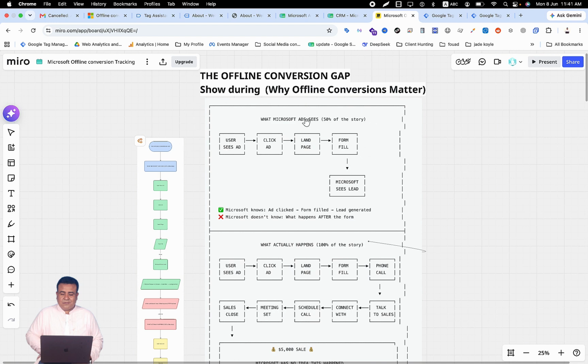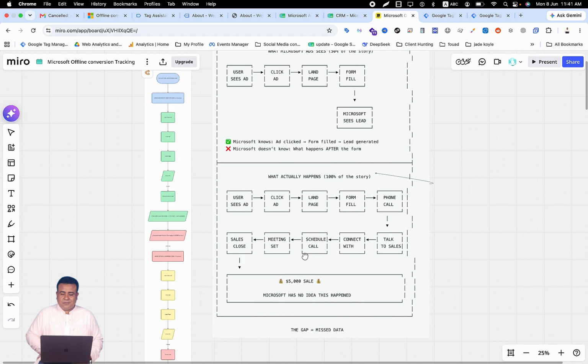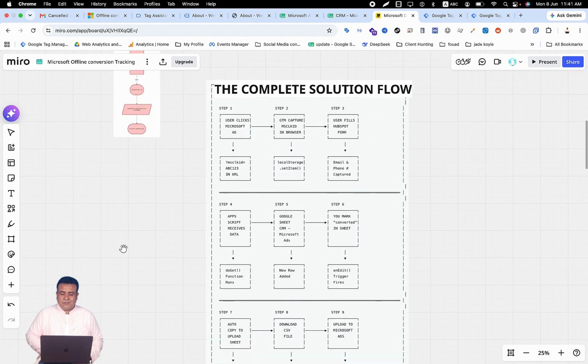Microsoft only knows 50% of the story and 50% of the activities, but Microsoft does not know about your phone calls, talking to sales, connecting with your customer and selling the product or service, whatever. So here you need offline conversion tracking, and that is called the offline conversion gap, and it's costing you money. Let me give you three reasons why.